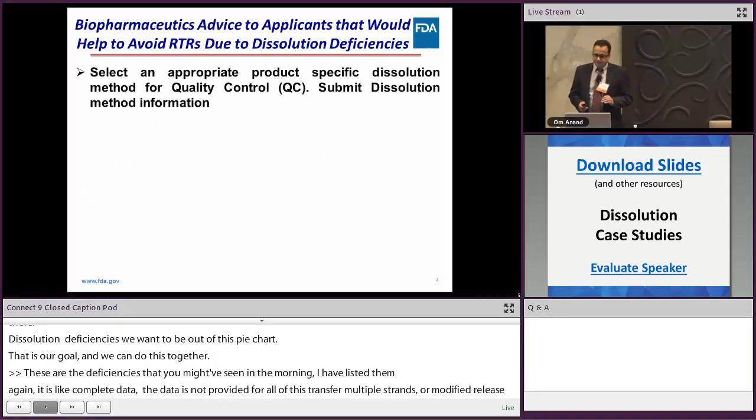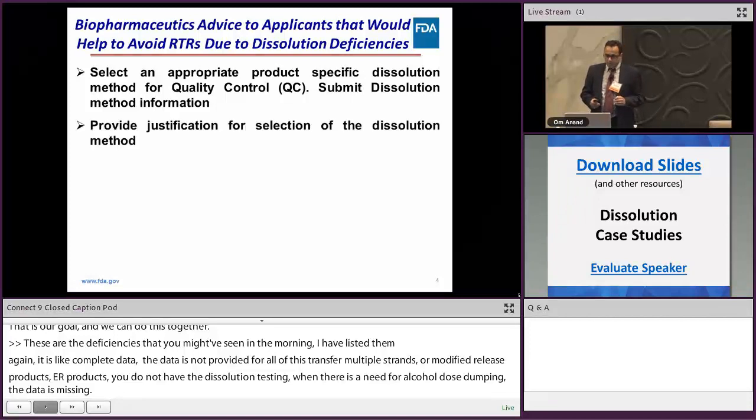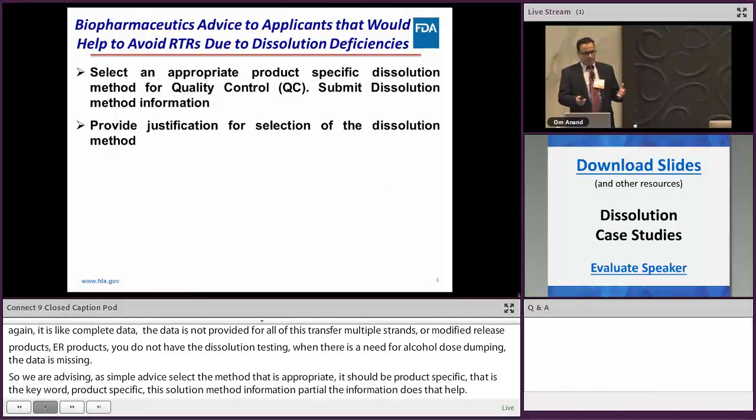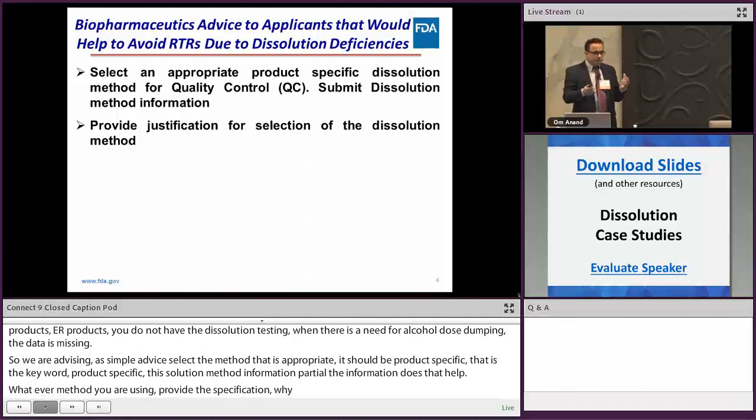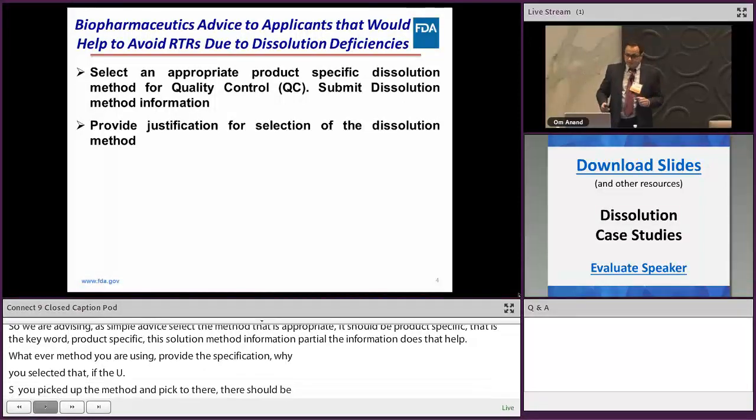A simple advice is select your method appropriately. The method should be product specific, and that's the keyword, product specific method. Okay? Submit dissolution method information in completion. Partial information does not help us. It does not help you too. So whatever method you are using, provide a justification. Why you selected that method? It's not like you just went to some reference, USP or somewhere, picked up the method and put it there. No, there should be some rationale behind it, so that the filing reviewers can look at that justification and they can receive the application nicely.